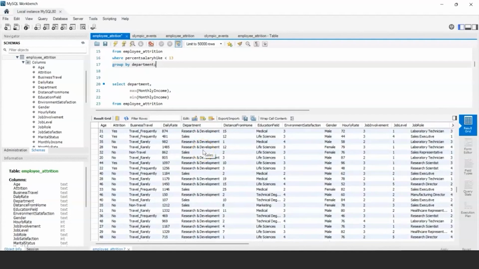Now, group by department means that we are going to get all the data grouped by department. It is just like in Excel when you create a pivot. In the pivot, when you drag and drop a column in the rows section, you are basically trying to group by that particular column. Similarly, in SQL, this is very synonymous to pivoting. You're pivoting the data by department.